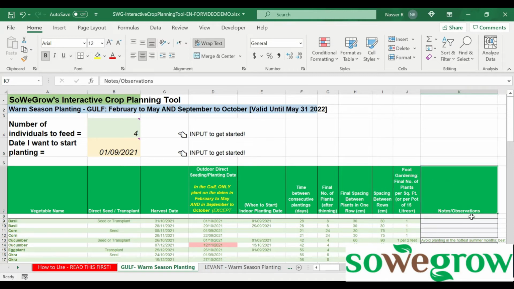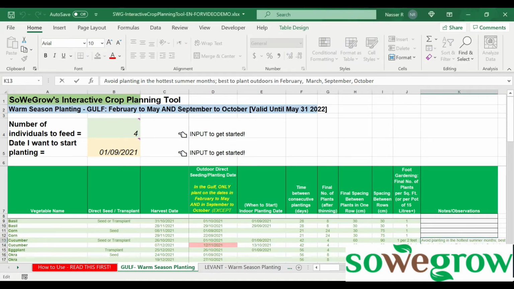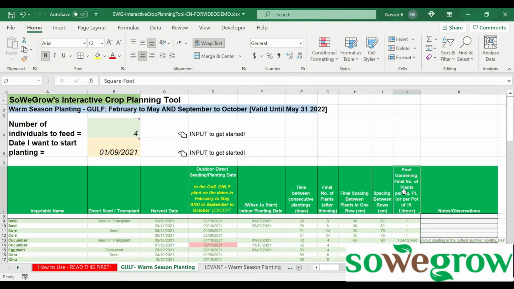Now, if there are any notes or observations, they'll be put in this final column, column K. So for example, we can look at this note over here for the cucumber. We can see that I've written, avoid planting in the hottest summer months. It's best to plant outdoors in February, March, September, and October. So after March, I wouldn't recommend planting cucumber outdoors in the summer. Okay, so I've explained all the different columns.